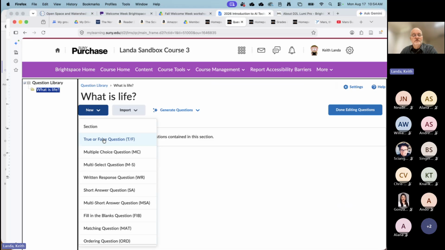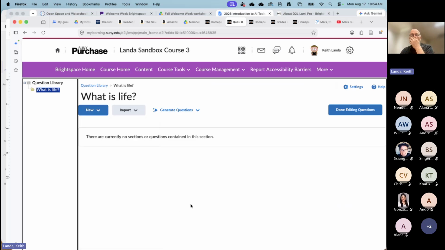I theoretically could do true, false, or other questions that could be automatically scored. But now there is this generate questions option. Again, you can see the same AI tool symbol here. I can generate new questions or I can generate question variants. Well, I have no questions to generate question variants off of, so let me select generate new questions.